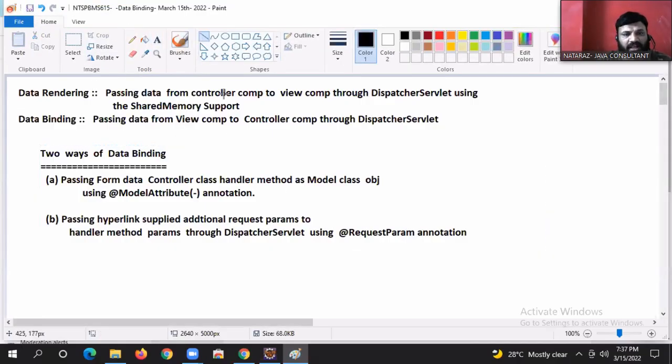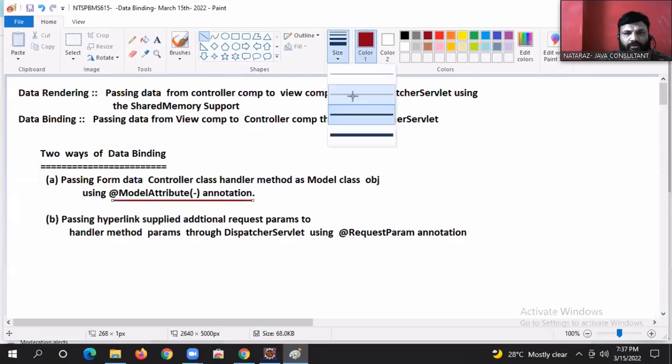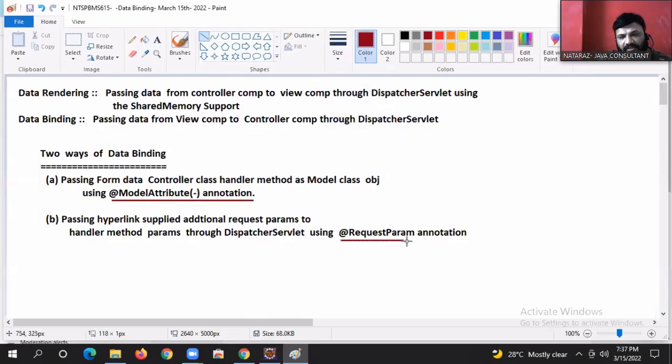Everyone got the clarity, guys? This is my @ModelAttribute annotation. This is my @RequestParam annotation.